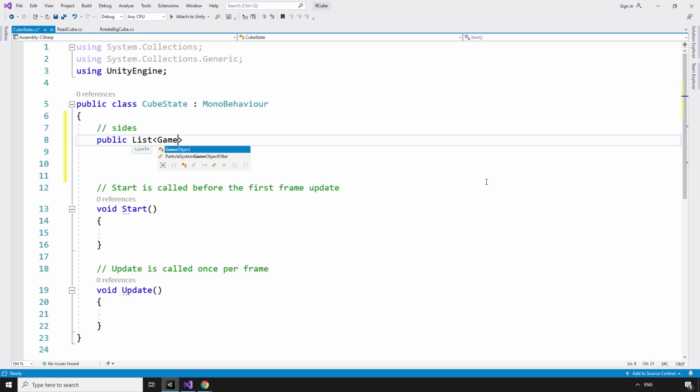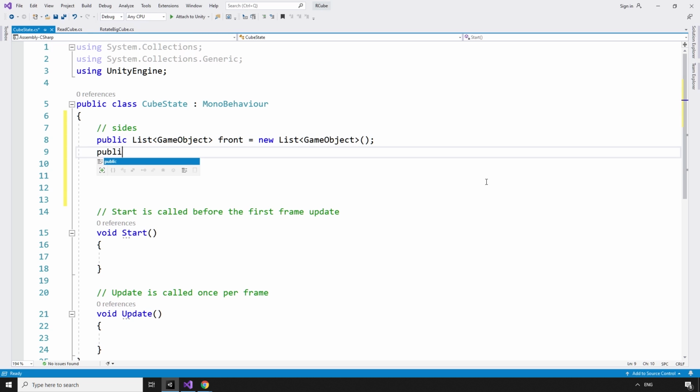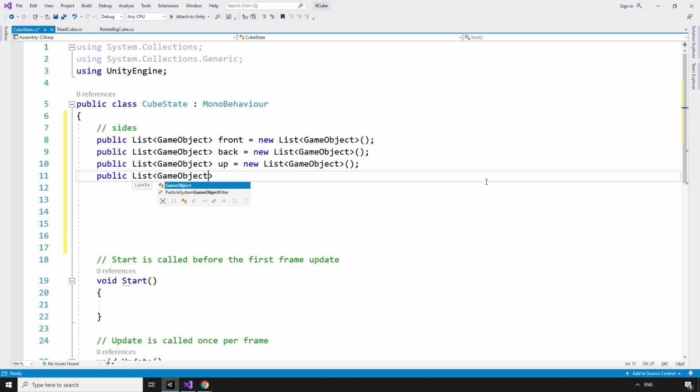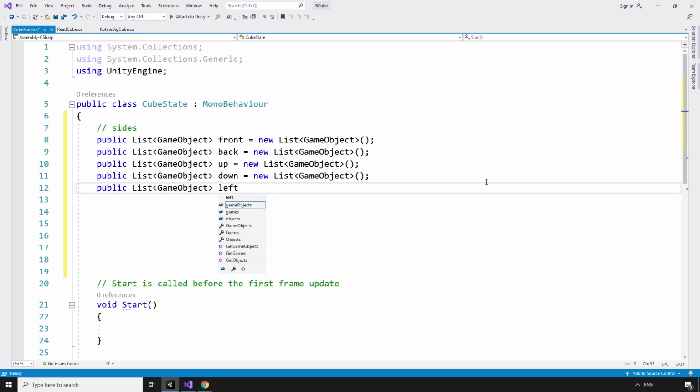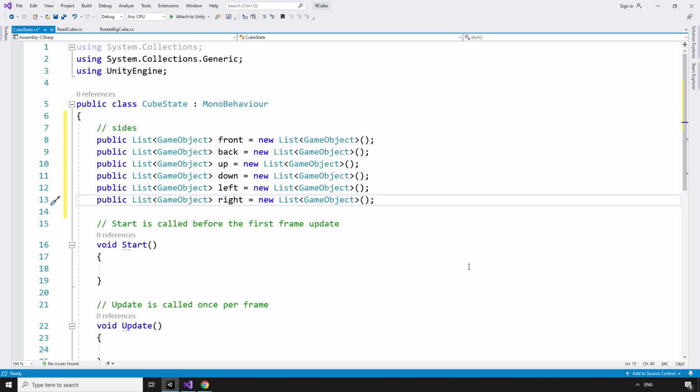Public List of type GameObject front equals a new List of type GameObject. Public List of type GameObject back equals a new List of type GameObject. Public List of type GameObject up equals a new List of type GameObject. Public List of type GameObject down equals a new List of type GameObject, public List of type GameObject left equals a new List of type GameObject, and finally, public List of type GameObject right equals a new List of type GameObject.